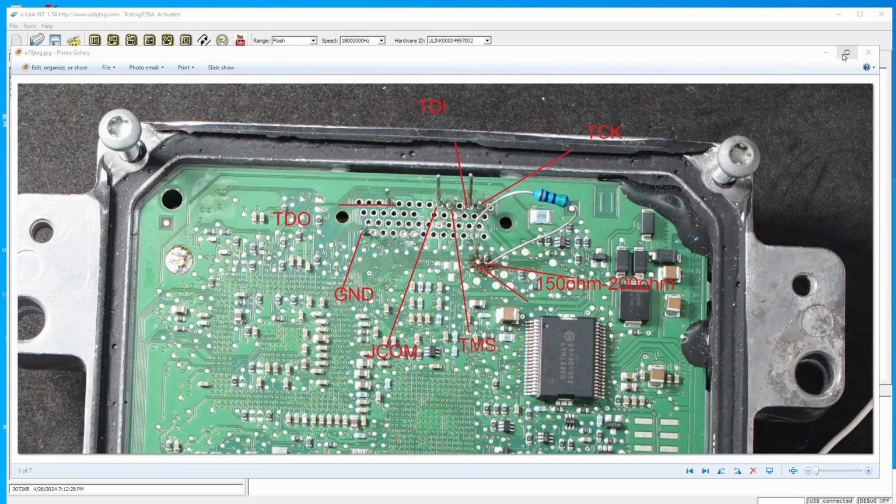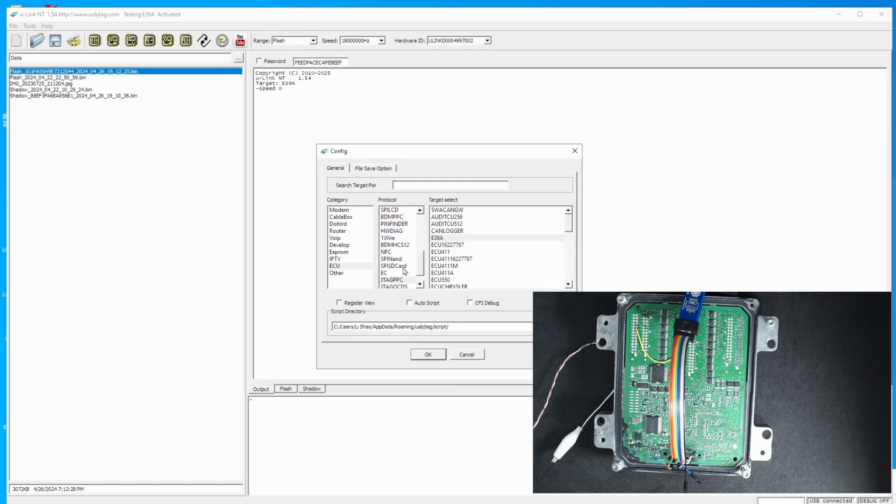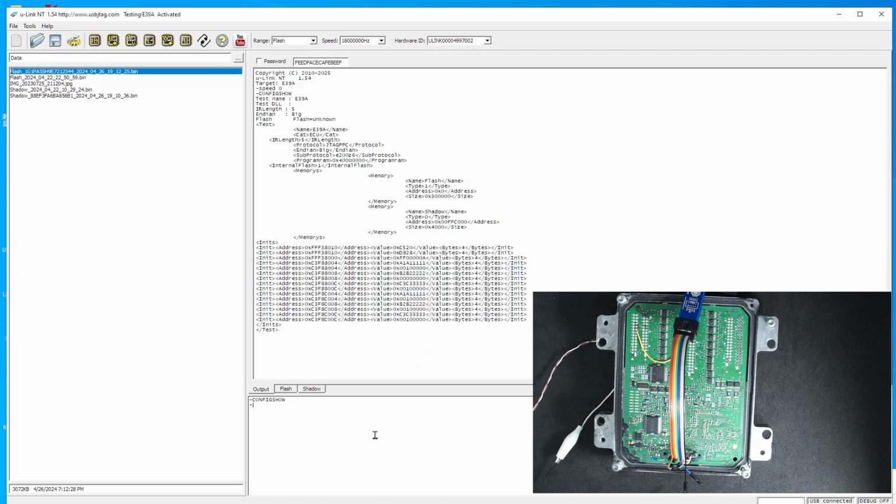In the software, this is the diagram for the JTAG connection. The target we are selecting is under the JTAG PPC, not in the CAN bus. Under JTAG PPC, there is a target for E39A, and we can select that one. If you look at the configuration, this is the JTAG PPC, and it's the Z6 protocol, and we don't need to do any password checking here.